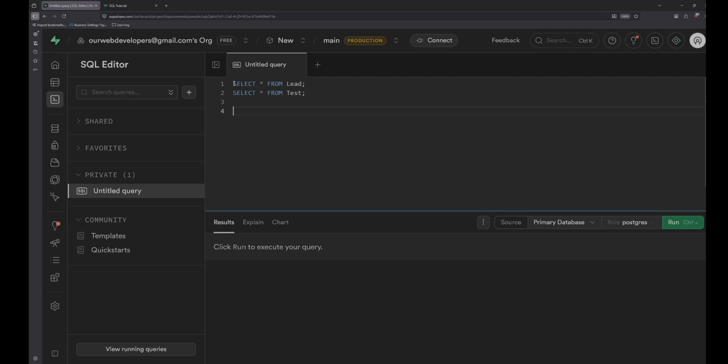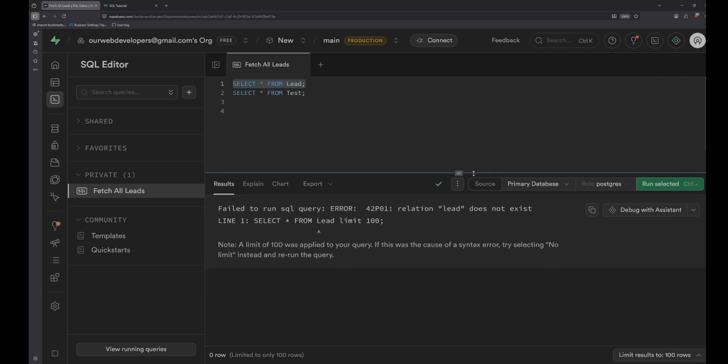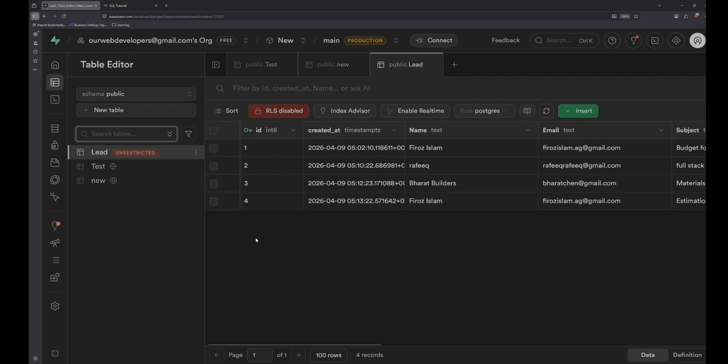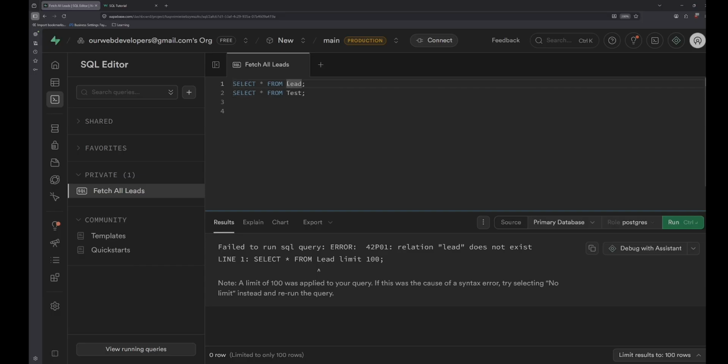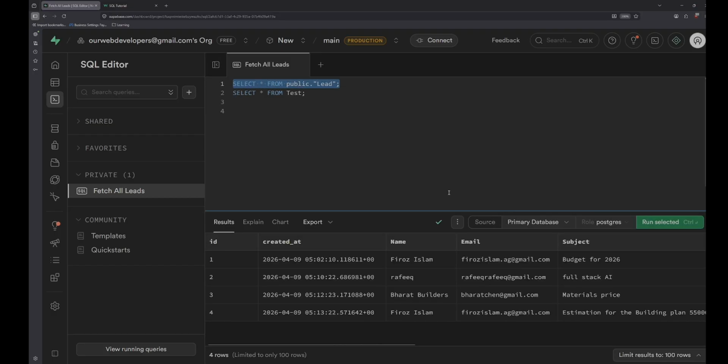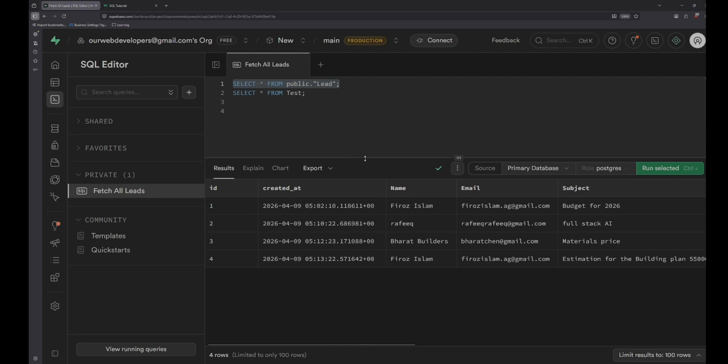Okay, now we select this, select star from lead, and then say run selected. It says the table lead does not exist. Let us see what is happening. Okay, it is called public.lead. So go here, public dot. Okay, now you see that the records, whatever is there in the table, the same records have come.